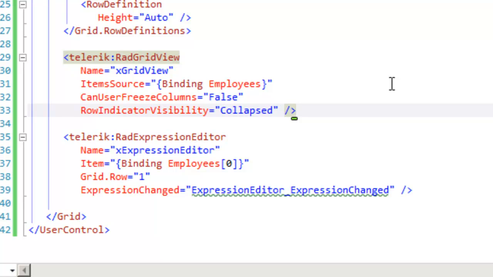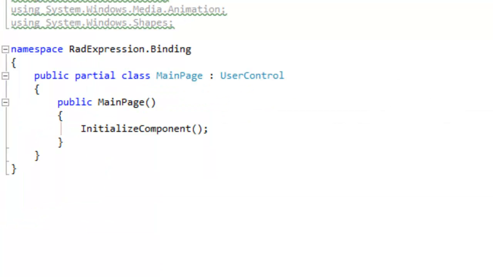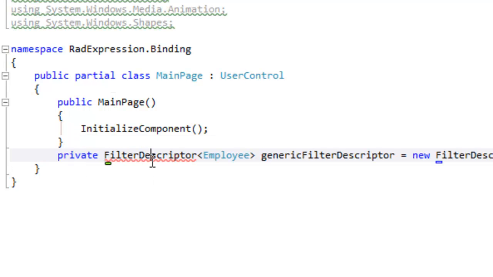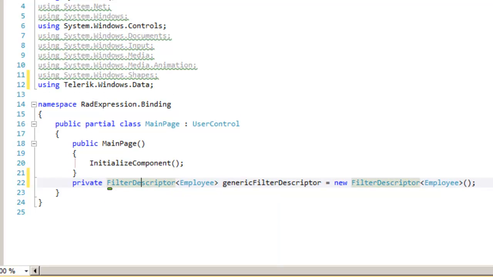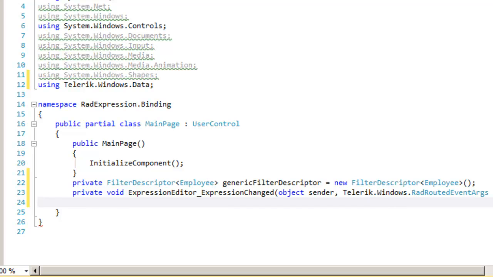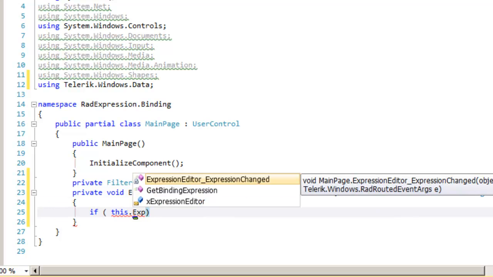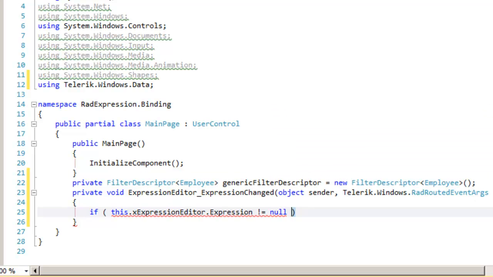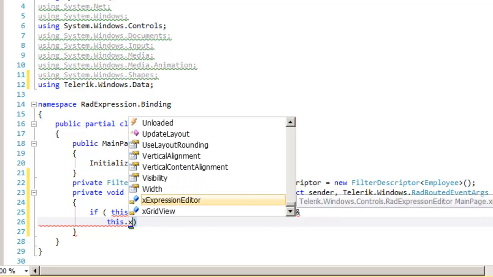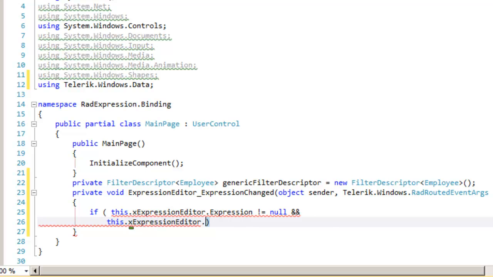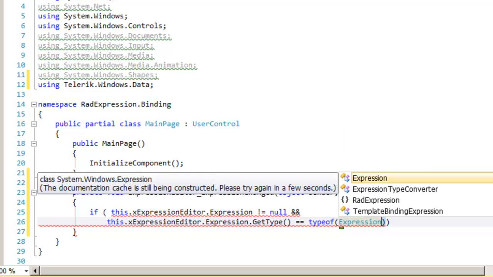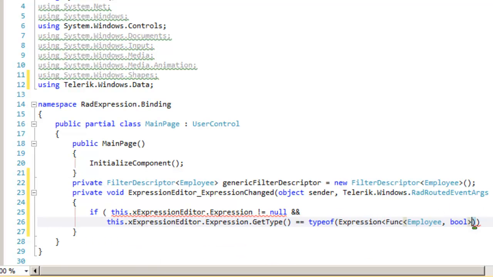Let's pick up the name expression editor expression changed and go to the code behind file and implement that event handler. First thing that we need is a filter descriptor of our employee. We're going to call that generic filter descriptor. With the filter descriptor ready, we are able to create our event handler. The first thing that we want to do is to test whether our expression editor has an expression or the expression is null. If it's not null, then we are going to check whether the expression editor expression is of the type we expect, and so we're going to try to match that to the type of an expression that acts as a function taking an employee and returning a Boolean.